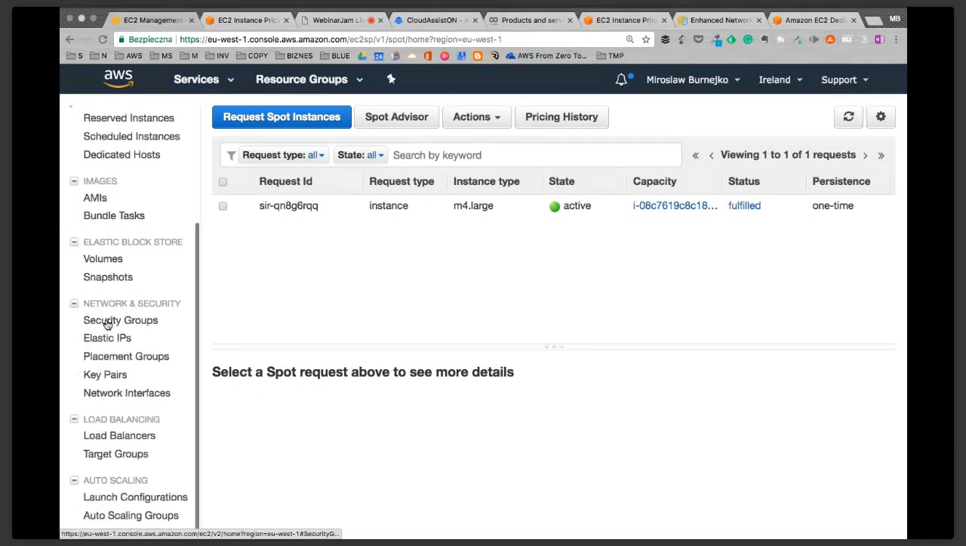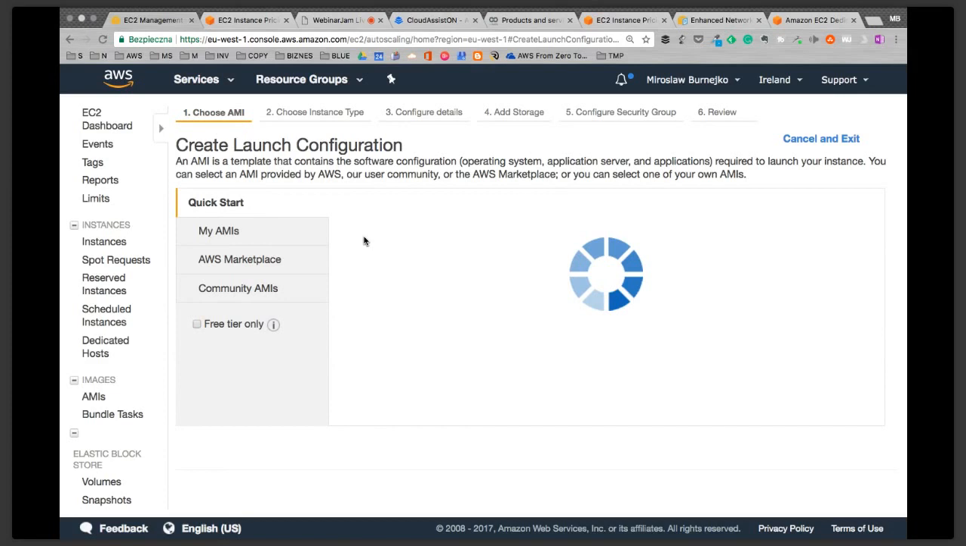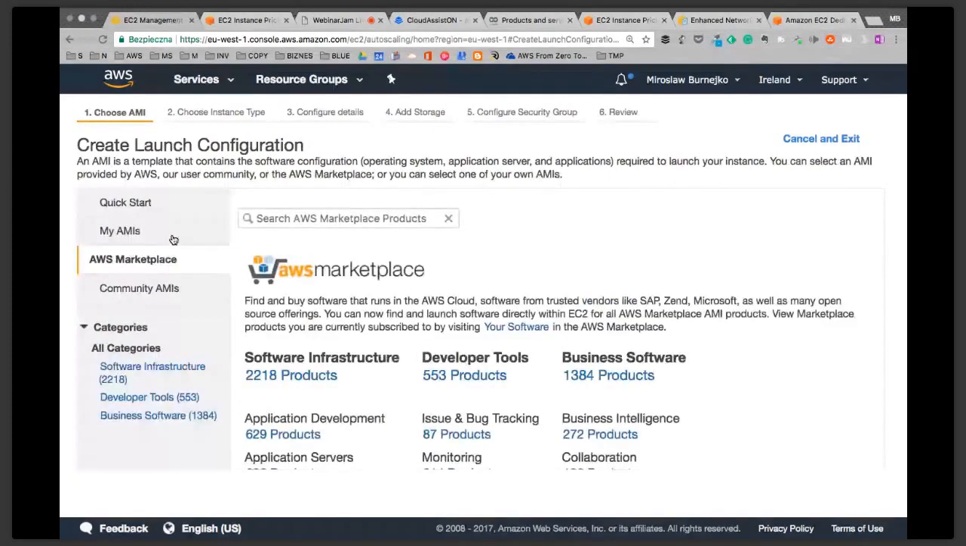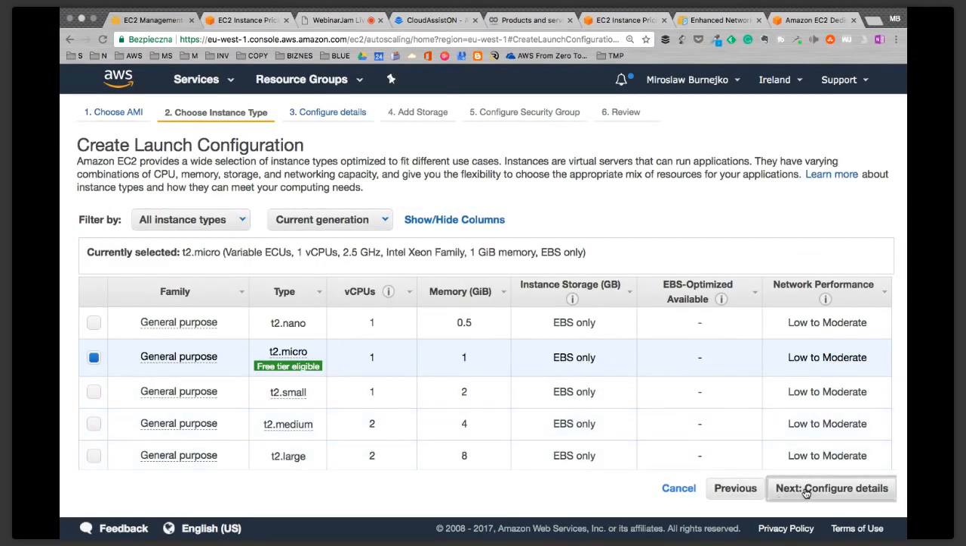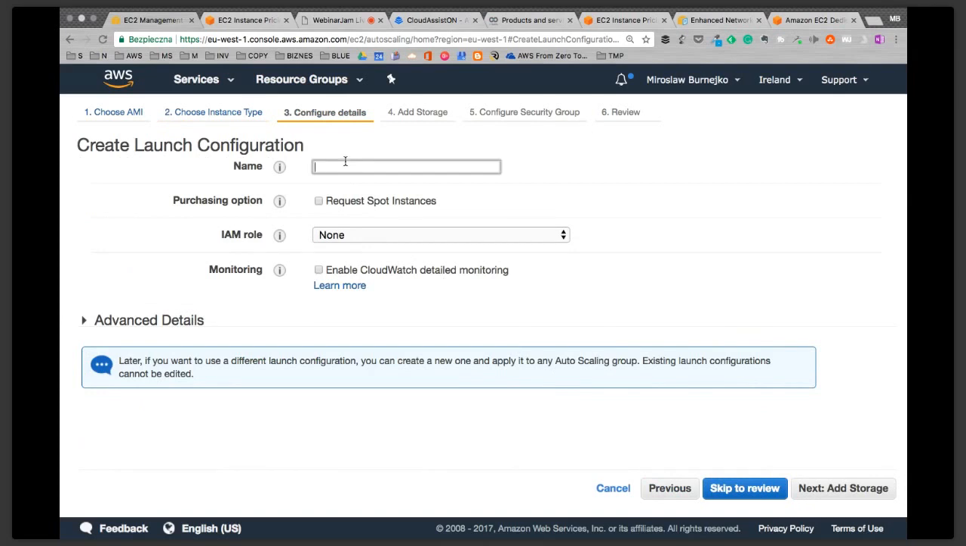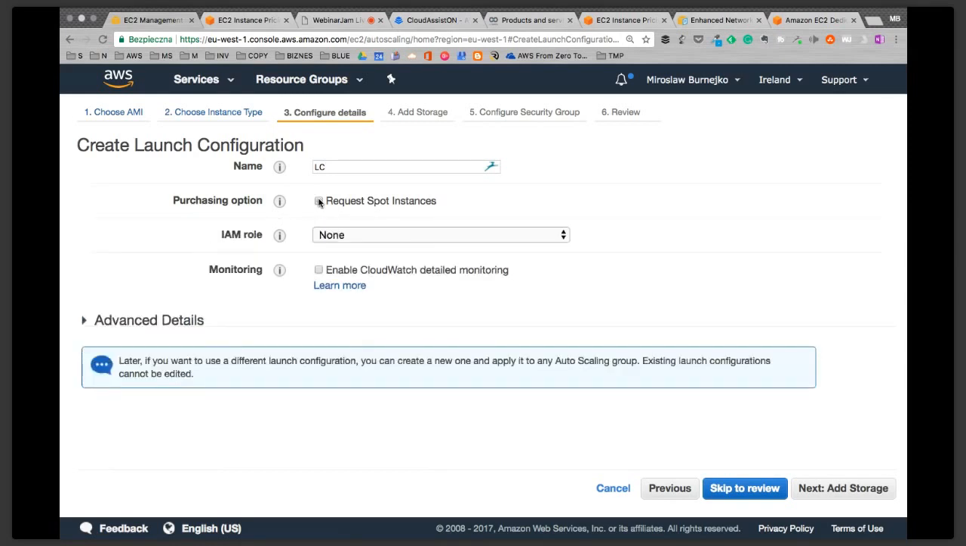And if you are going to configure your auto-scaling configuration, first you need to configure your launch configuration, okay? And during this process, you will find that, okay, let's use my AMI, WordPress, let's use T2 Micro. And as you can see, I don't have possibility to change that. I have one launch configuration, LC, and I can choose either spot or on demand. So what can I do if I want to use both spot and on demand?